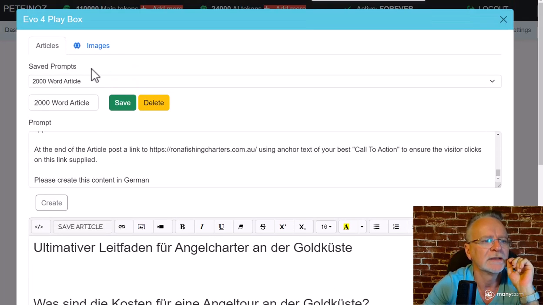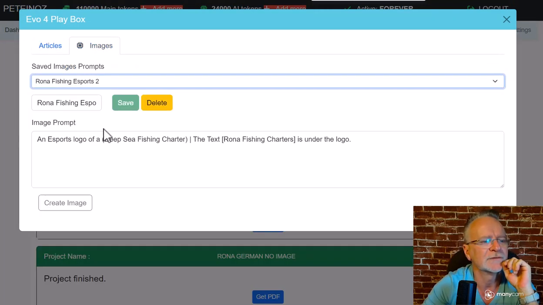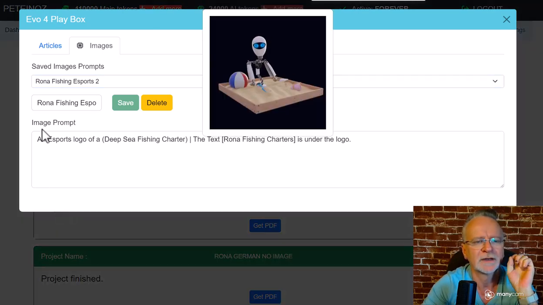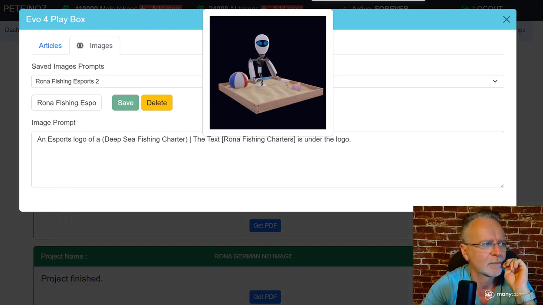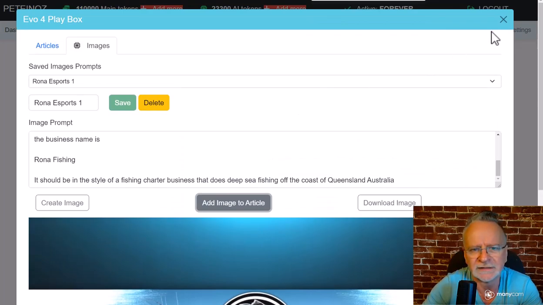But while we're here, I want images for this. So I will select one I've used before. Deep sea fishing charters, beautiful. Create image. I'll come back once that's done. Okay, image is finished, so now I click on add to article and we're done for this section.